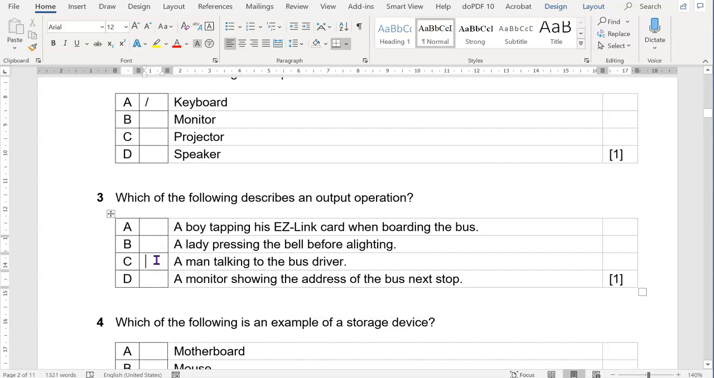Okay, so we need to have something that is using electronics. So we don't consider a man talking to another person something to do with electronics. Okay, so part D, a monitor showing the address of the bus next stop. So this is using a screen to show what the next stop is going to be. Okay, so number 3 is D.